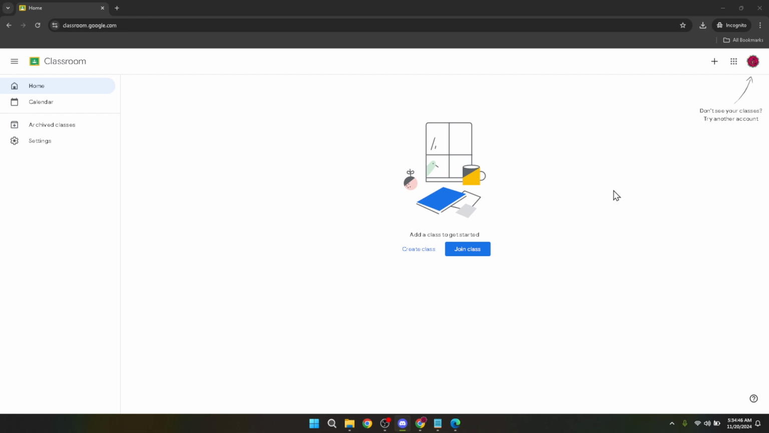Once logged in, take some time to familiarize yourself with the interface. Google Classroom is designed to be intuitive, but exploring on your own can give you a better sense of how to navigate and use its features effectively. And with that, you're all set.